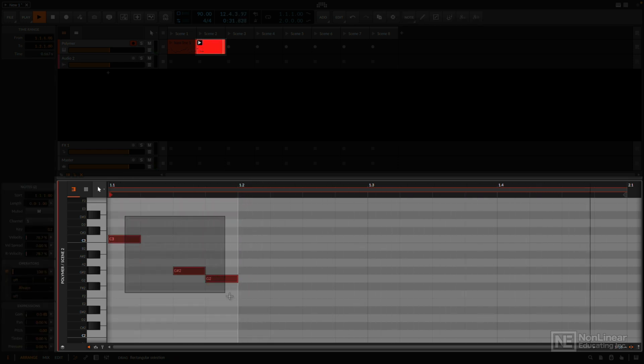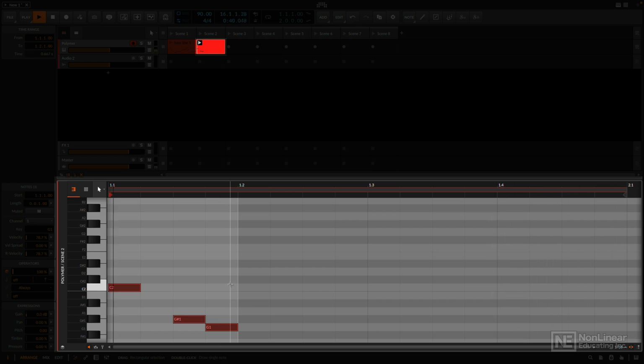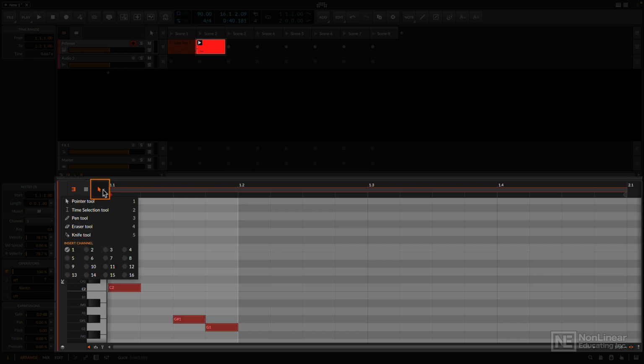I'm going to select these. I want to drop everything an octave. I can hold shift and press down. That drops them an octave. Okay, that's cool. Let's say instead of double clicking with my mouse, I want to enter the notes a bit more easily. In this corner, the upper left corner, this is going to show us different tools we can use inside of the editor. And again, a consistent thing with Bitwig is that most of the tools and things you use can be accessed with a single button shortcut.